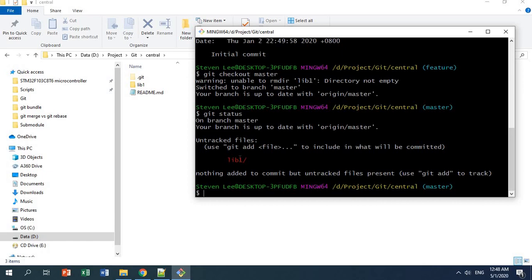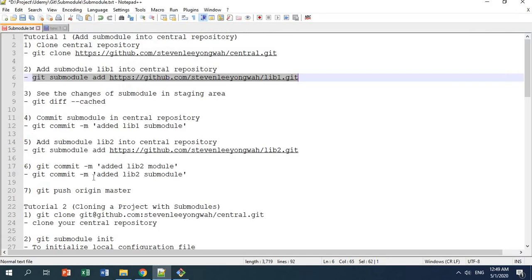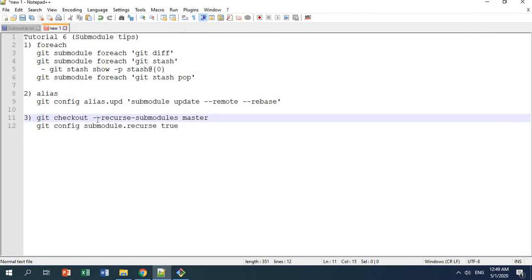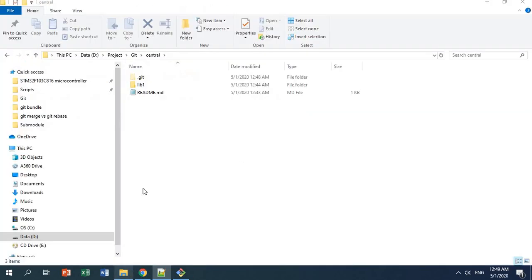If you don't want it to be in the master branch, you can just remove library1 using this command. But supposing when we are in the feature branch, we add a submodule, and when we switch to the master branch, we don't want the submodule to appear in the master branch, right? Okay, so one of the methods is, when we check out the master branch, we can use git checkout --recurse-submodules master. What this does is that when it's switching to the master branch, it will remove the submodule library1 instead of keeping library1 with its content inside over here.